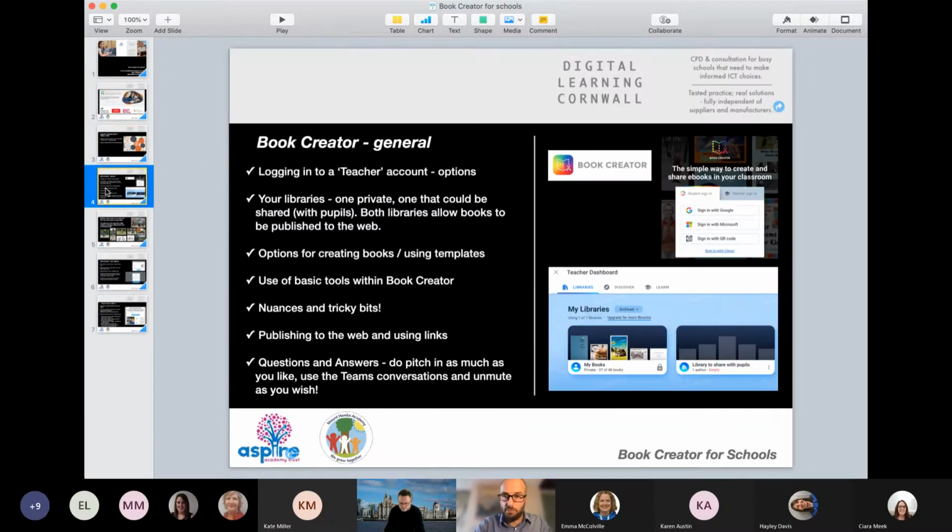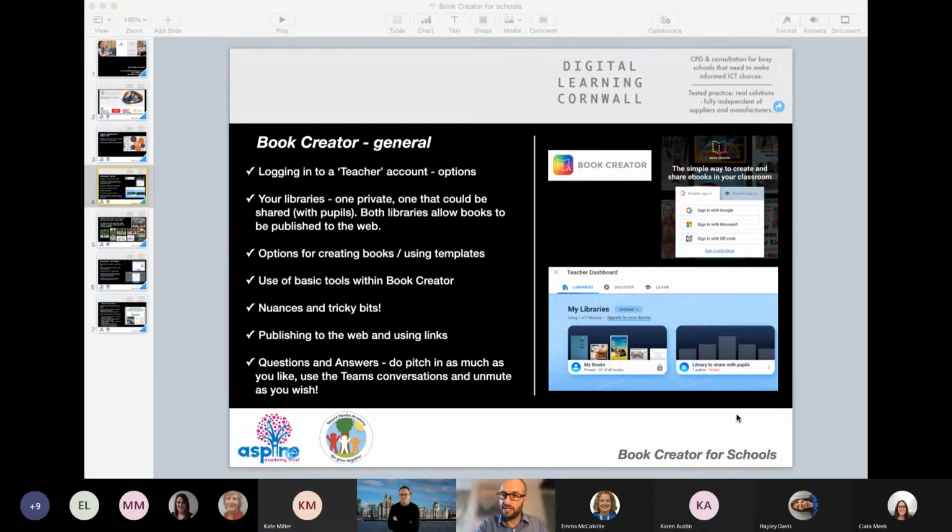So over to Book Creator. Some objective points that we will definitely cover on the left there, how to access things through this web-based tool. I've said web-based tool. I will point out that this tool actually originated on the iPad as an app, and you will find that that app still exists.